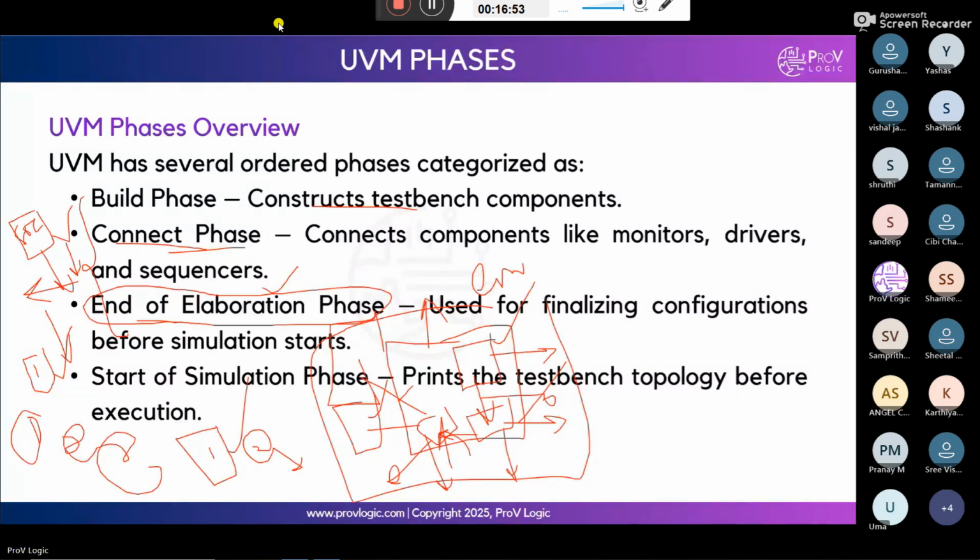Okay, and next, start of simulation phase. Start of simulation phase means a topology. So we know the reporting mechanism, right? Reporting mechanism means macros: UVM info, UVM warning, UVM error, UVM fatal. These are the statements we write for displaying something at the output side. In SystemVerilog, we use $display, $monitor. In Verilog also $monitor, $display, $strobe. Like that, in UVM we use these reporting mechanism macros.